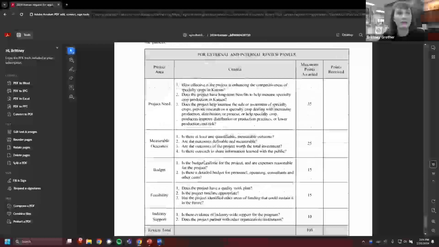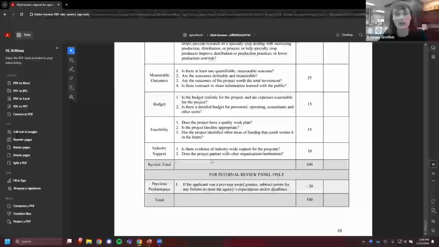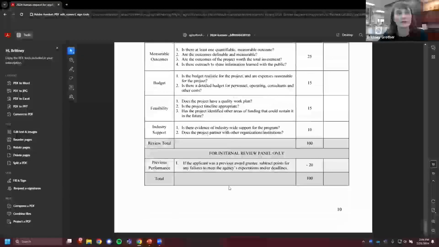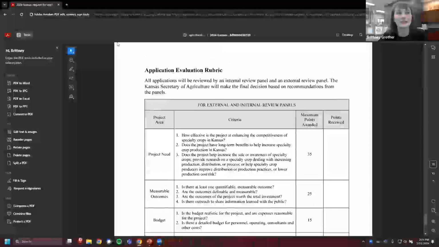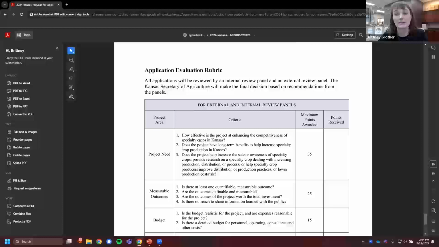Then it also has a copy of the scoring rubric, which is what is used by the external review committee to score the applications. So as you're writing, it's always a good idea to look at the rubrics to know what's going to be given more value in an application, so you know really what you need to hit home on.